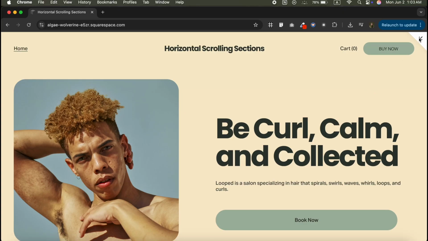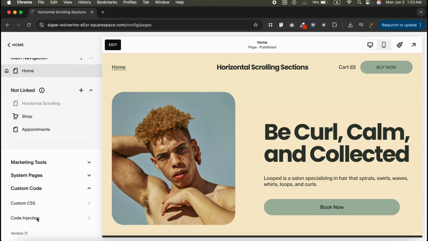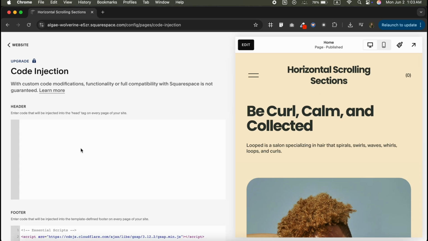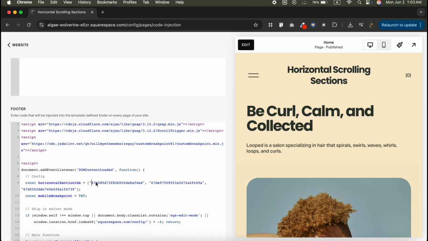Step 4. Add JavaScript for horizontal scrolling. Now, it's time to add a little JavaScript to bring everything to life. Head to Website Tools > Code Injection and scroll down to the footer section. Paste the JavaScript code from the description and replace the section IDs with the ones you just copied.